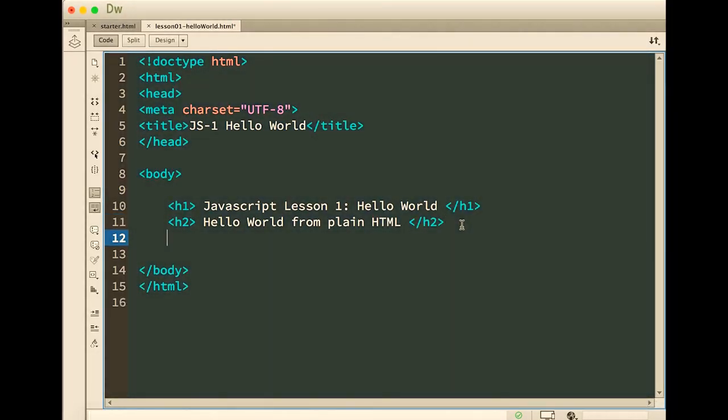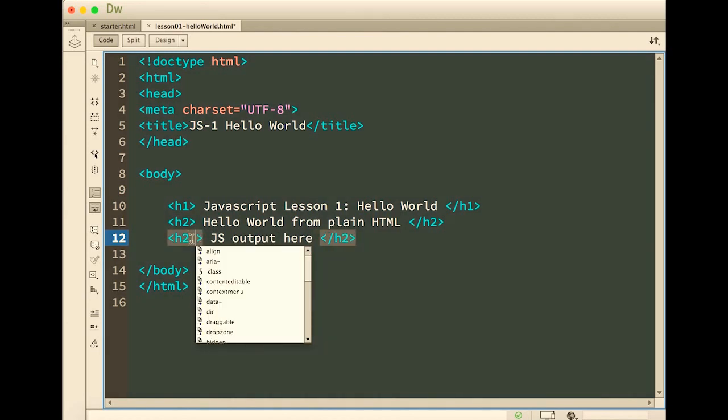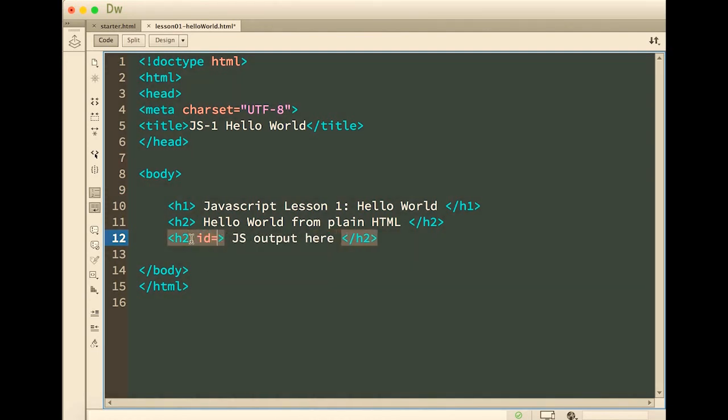After the h2 tag, put another h2 tag. In between it, put JS output here. For JavaScript to actually replace this text here, it first needs to locate this tag. And it does so by identifying the ID. And we can name it hello. After this, we can actually get started on JavaScript.